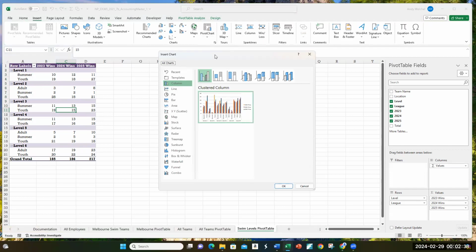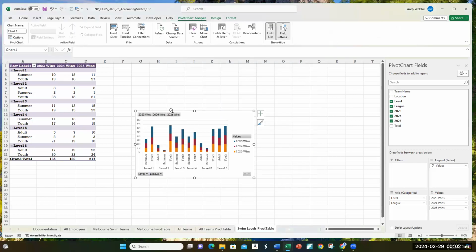And we want to choose, we're on the last step, guys, stacked column. So we're under column. This is clustered column. We want the regular stacked column, the second one. Hit OK. Makes a nice little pivot chart for us.